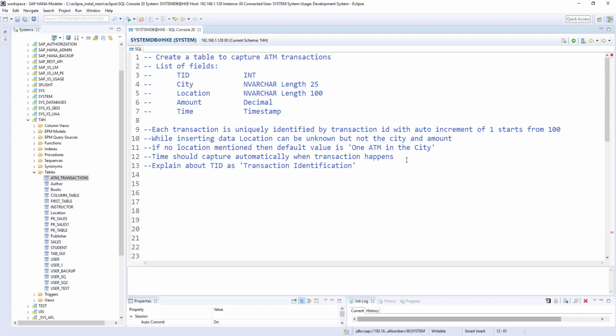Also, describe the TID abbreviation as transaction identification in the table creation. So this is the requirement, and once you create the table, insert the following records.